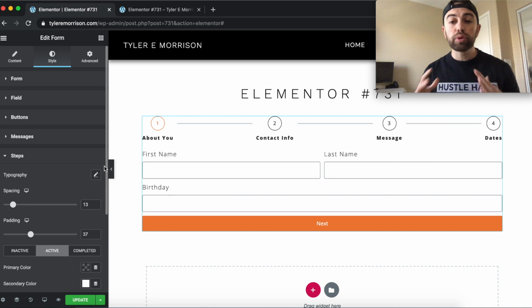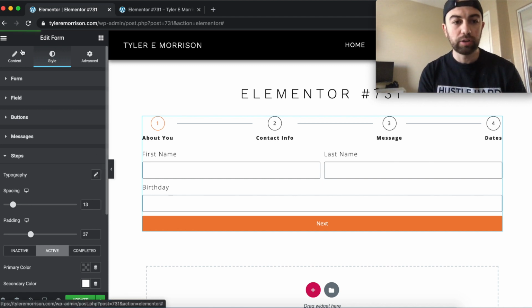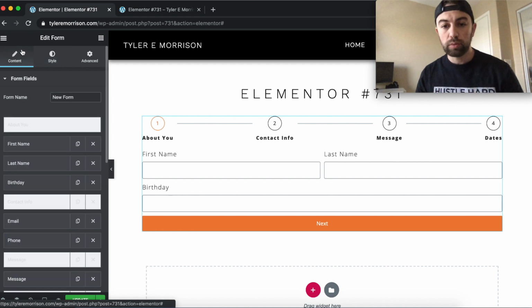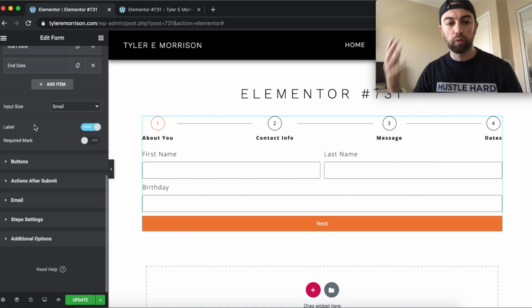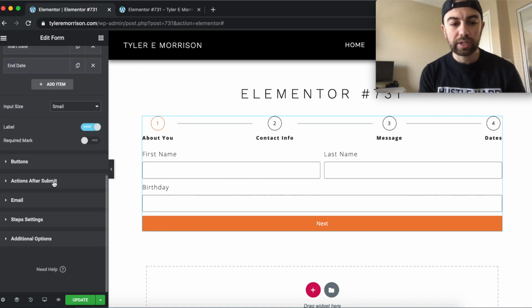But guys, that is pretty much multi-step forms in a nutshell, just how you would use them, why you would use them. I really honestly think they're going to convert better than just long forms. So definitely check these out.